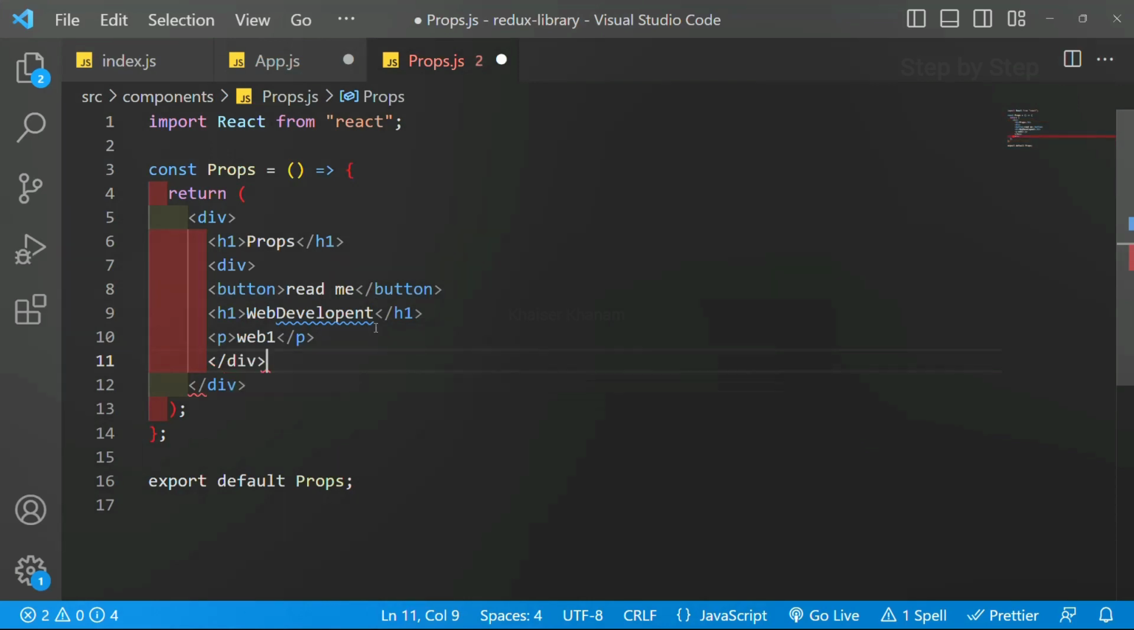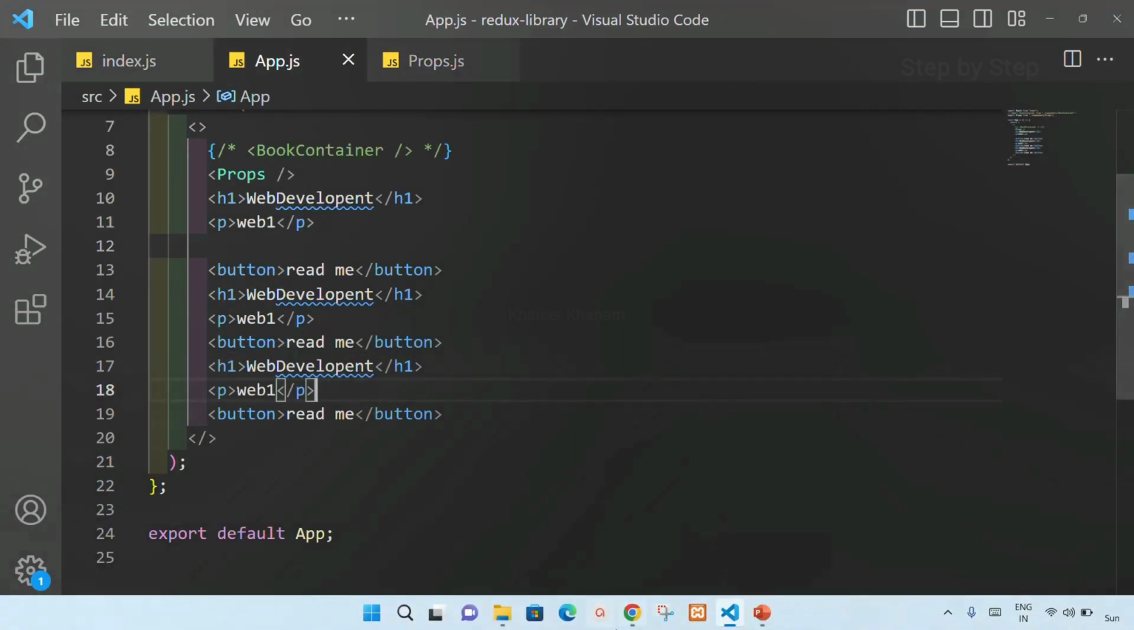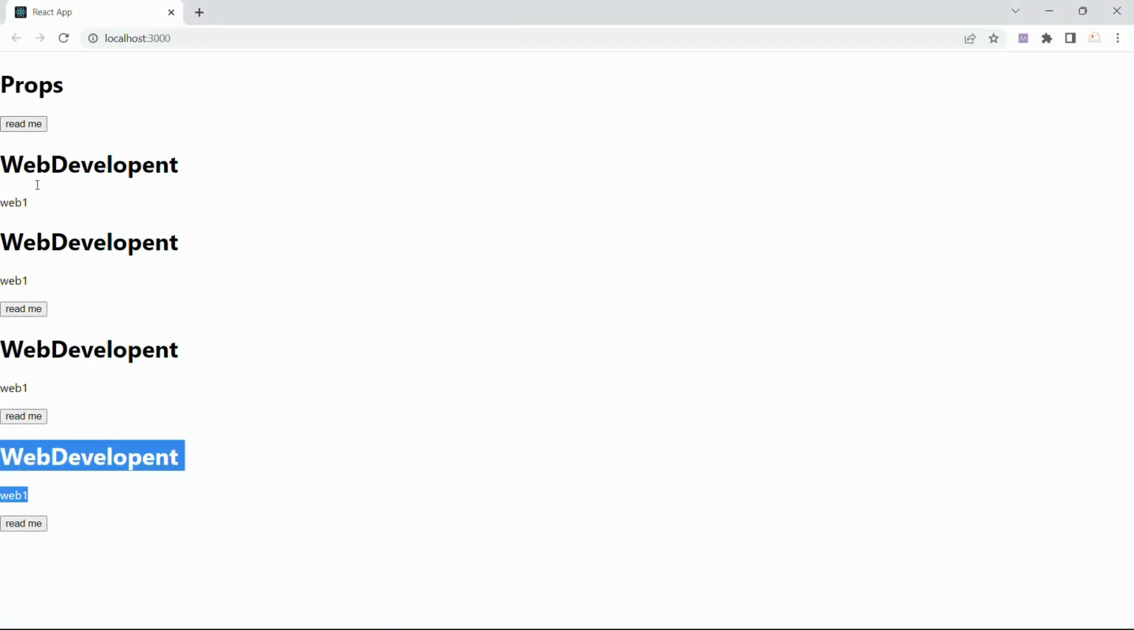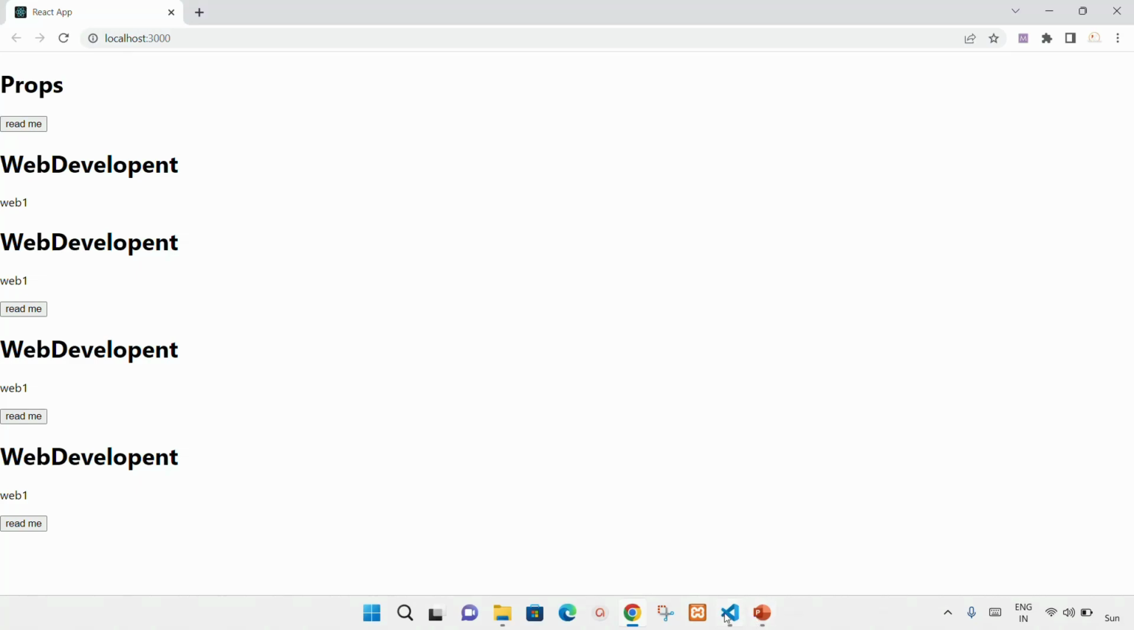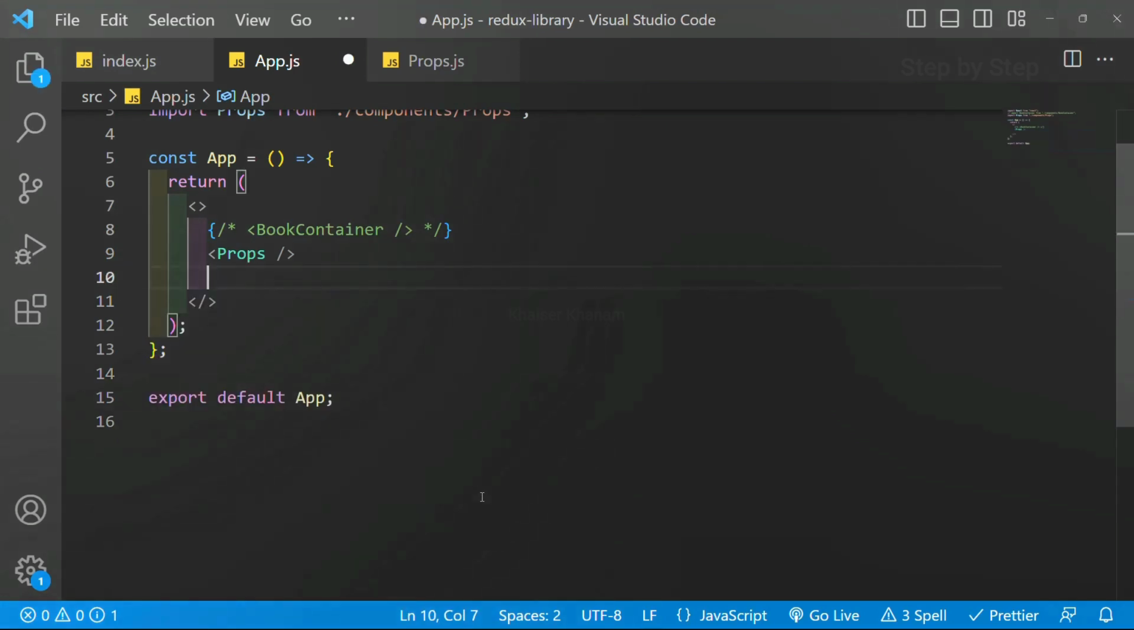Now I'll save, and also I will be saving this. Now you can see 1, 2, 3, 4. Again, totally 4 times it is displayed because I have already rendered props here. From here I am just going to remove this entire thing.